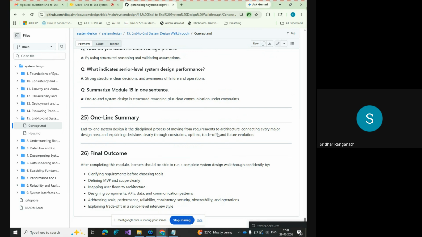End-to-end system design is the disciplined process of moving from requirements to architecture, connecting every major design area, and explaining decisions clearly through constraints, options, trade-offs, and future evolution.